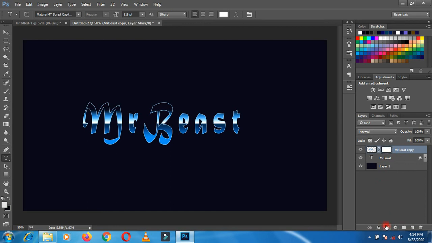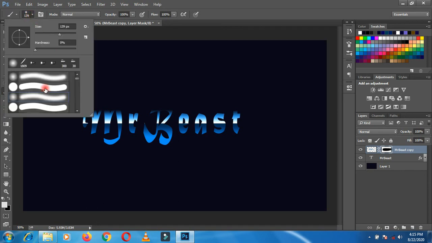click add mask layer and choose eraser tool, then remove this like this, then click brush tool, soft brush and hardness 0, then OK.